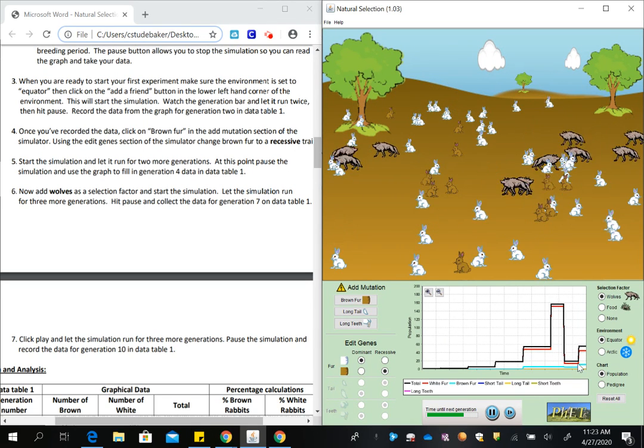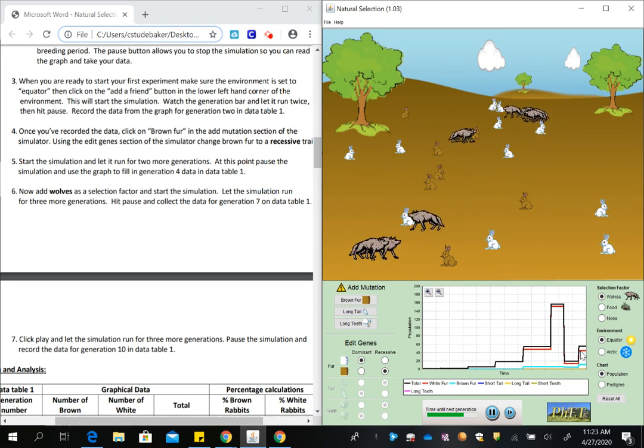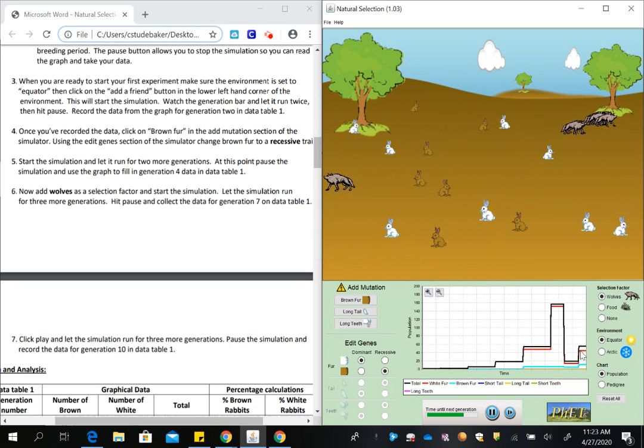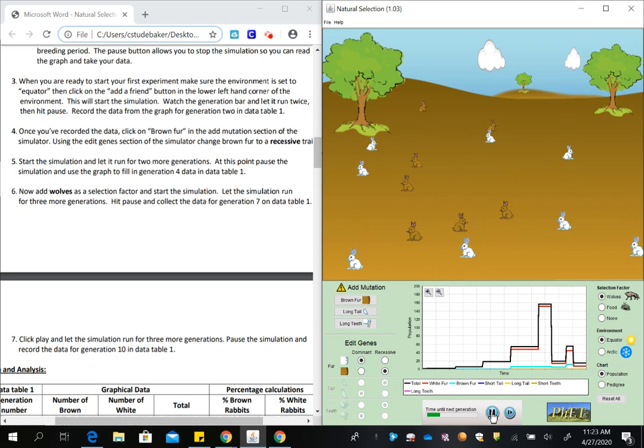So that'd be generation 5, 6 here. And then this is 7, so I would record it probably. So 1, 2, 3, 4, 5, 6. Oh, okay, I guess that's 6 still.